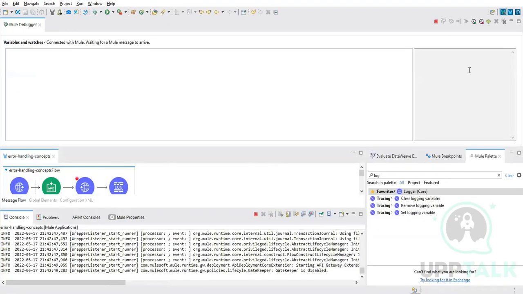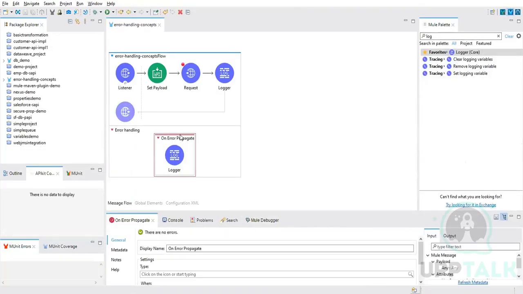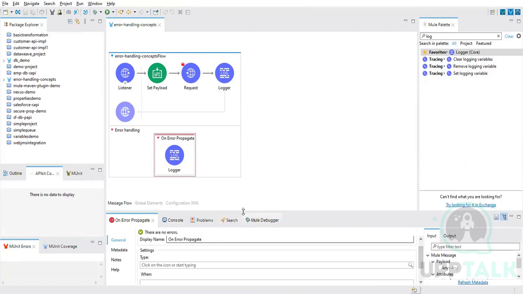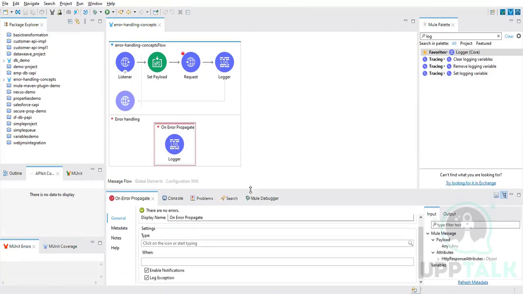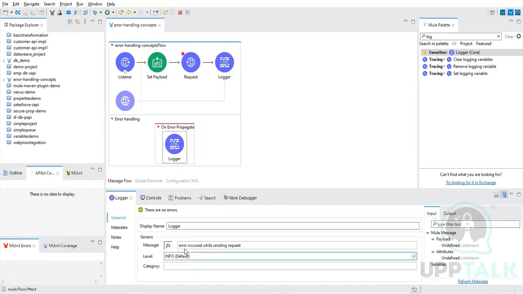Two scopes, right? Okay, let me show you the scope. I didn't give any type over here, right? You choose on error propagate. Yes, on error propagate, and inside there it has a logger. Yeah, I put some logger. I just want to log this one. That was a request, something like that. Error, I can put anything over it.